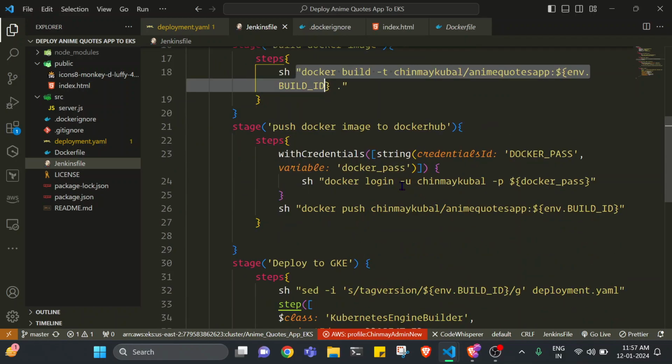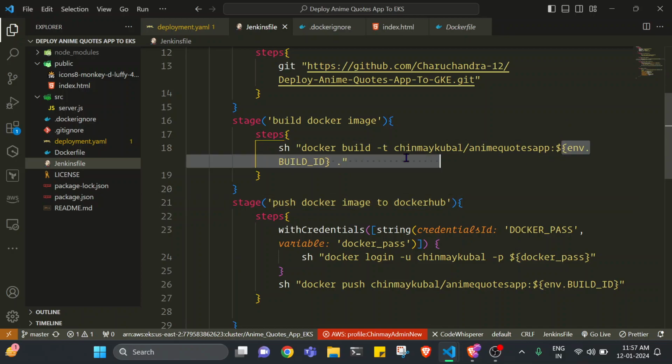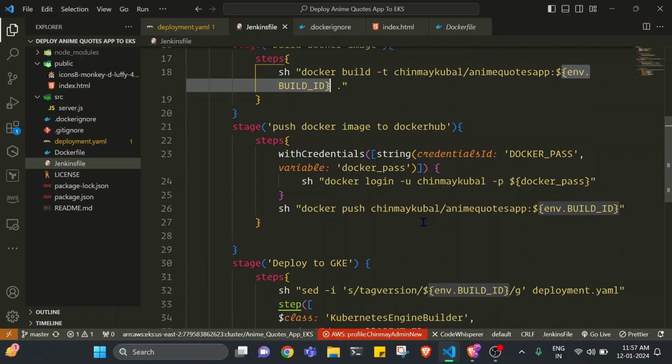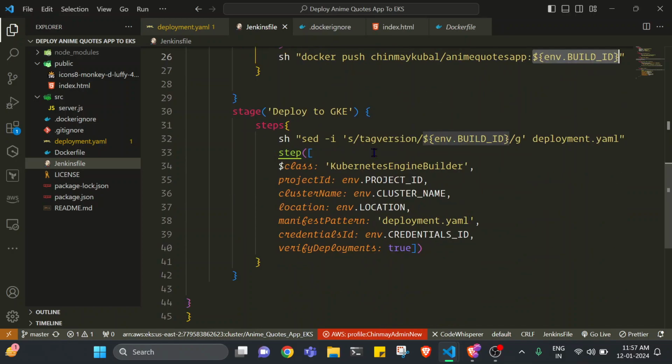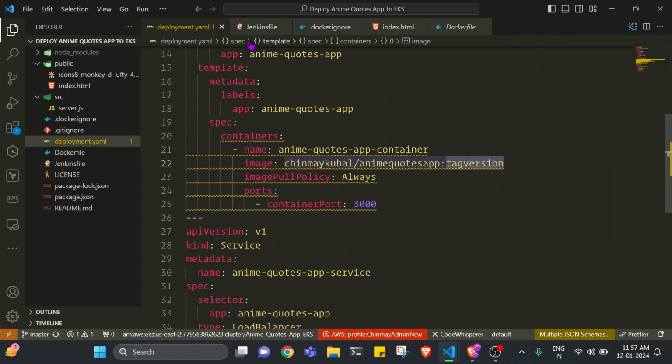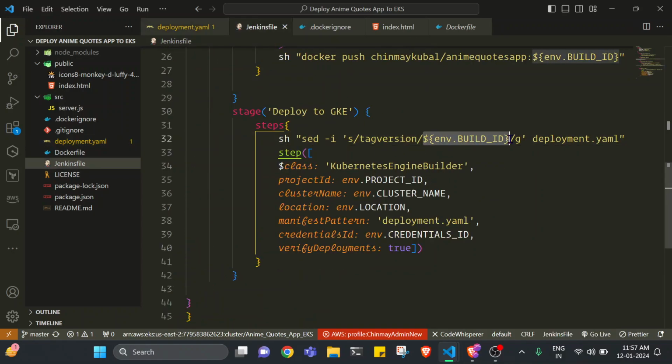I'm building the Docker image out of it, and the tag will be the version, environment dot build id of Jenkins. So the tag for the image will be the build id of my Jenkins, and I'm pushing it to my Docker Hub account. Similarly here, the build id will be the version tag for my image, and while deploying to the Kubernetes cluster, I'm going to simply replace the variable tag version that I have written over here with the build ID, so that it will appropriately get installed in my Kubernetes cluster.